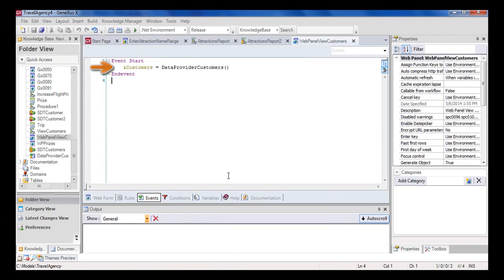We've previously called a data provider object like this. This statement assigns to the customers variable, defined as a collection of customers, what the data provider customers returns.